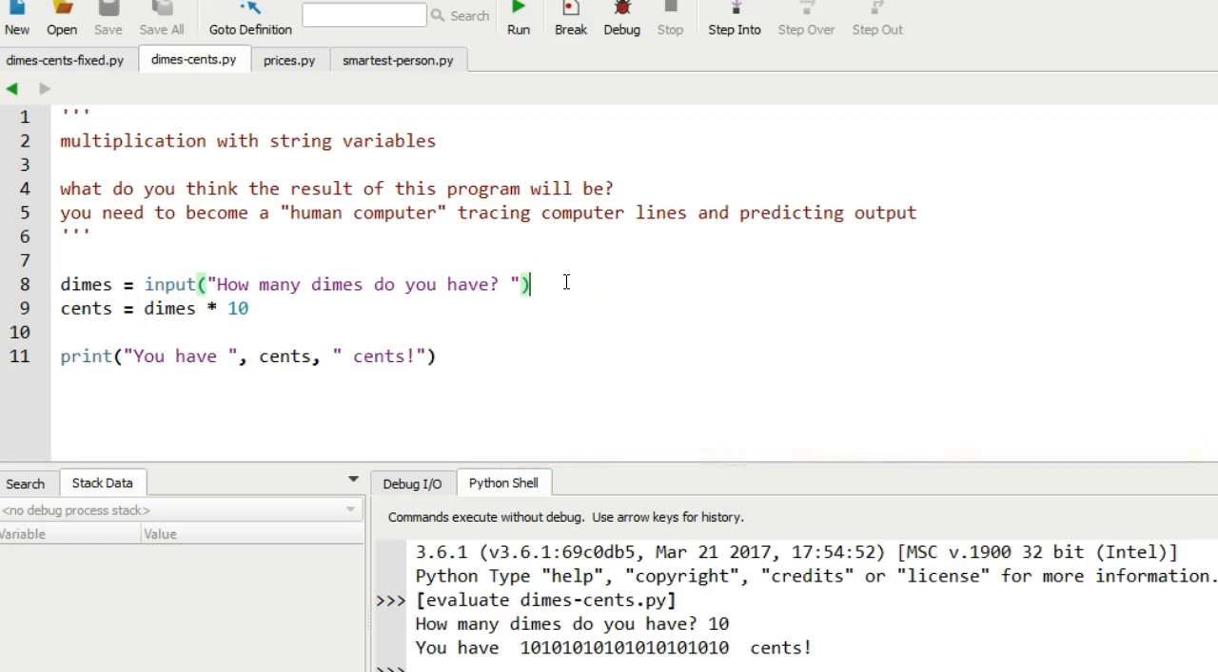In the last session, I stressed that the input statement always returns a string. The value that I typed in, 1 and 0, is stored as text in the variable dimes. And I don't change that at any place in this program. So down here, dimes is a string variable. In some languages, you would get an error if you tried to multiply a string or text by an integer, which is what I'm doing here.